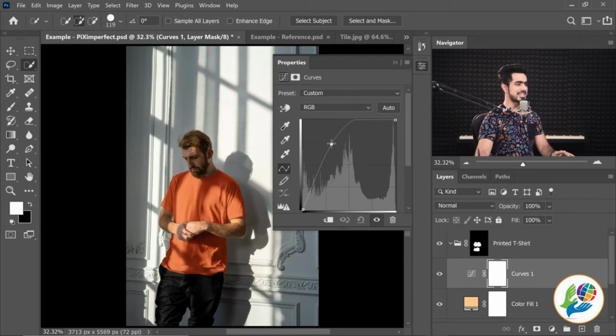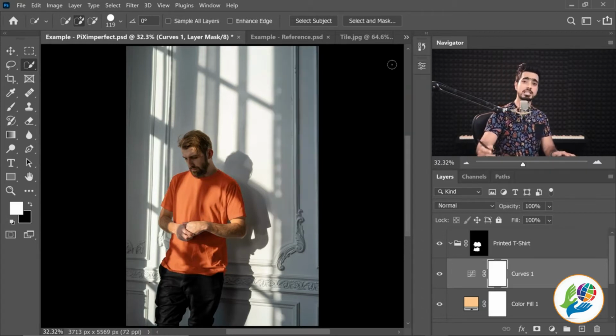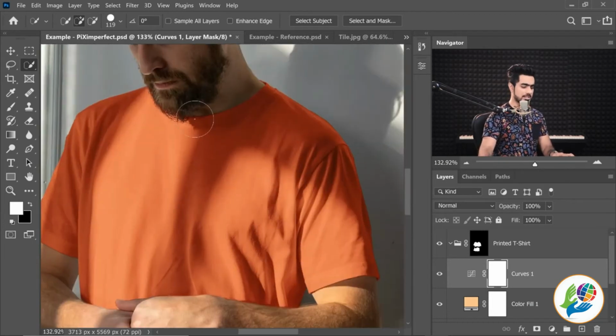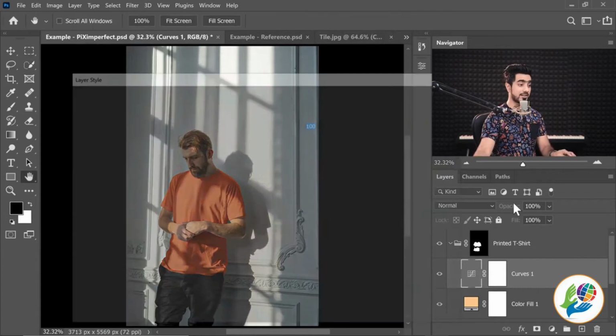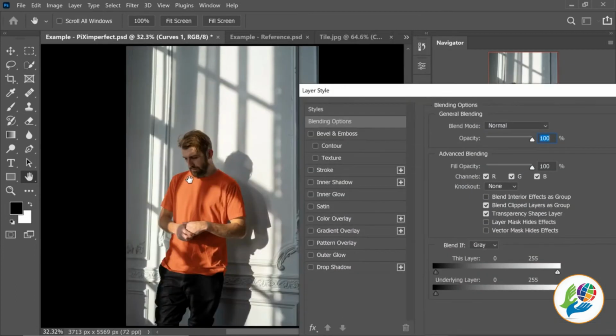Now I'm taking it up excessively because there's a reason to it, because we can apply blend if here as well. We don't want it in the dark areas. So double click on the right hand side of the layer again. Let's do the same thing. We only want it in the beams of the sunlight.